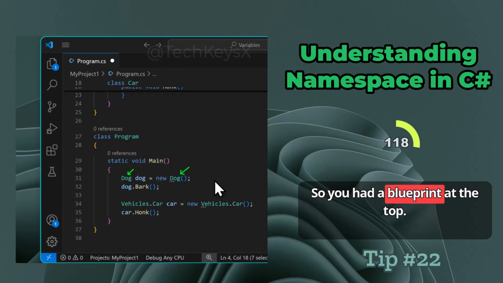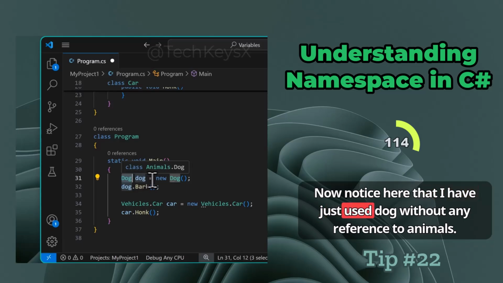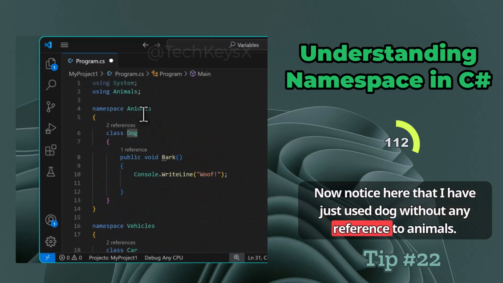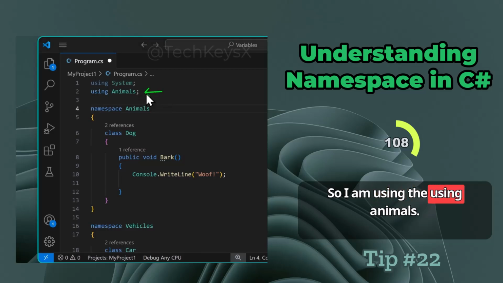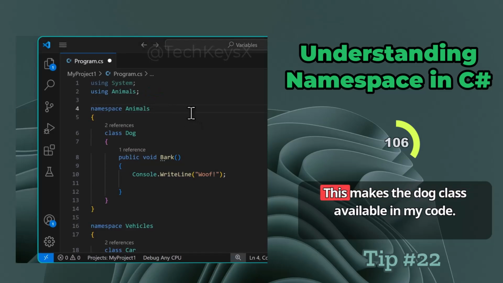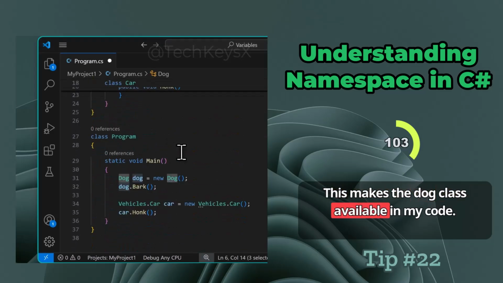So you have the blueprint at the top. Now we're just creating a copy. Now notice here that I have just used dog without any reference to animals. This is because of this. I am using the using animals statement at the top. This makes the dog class available in my code.